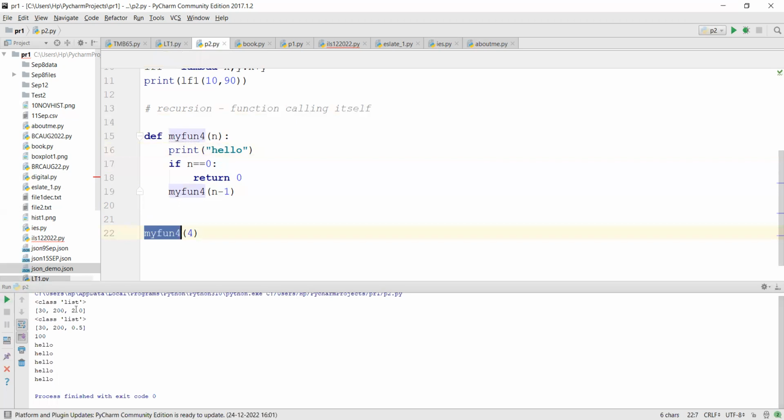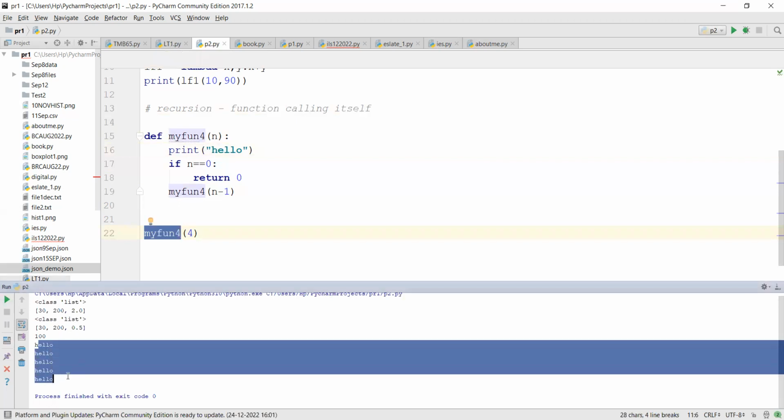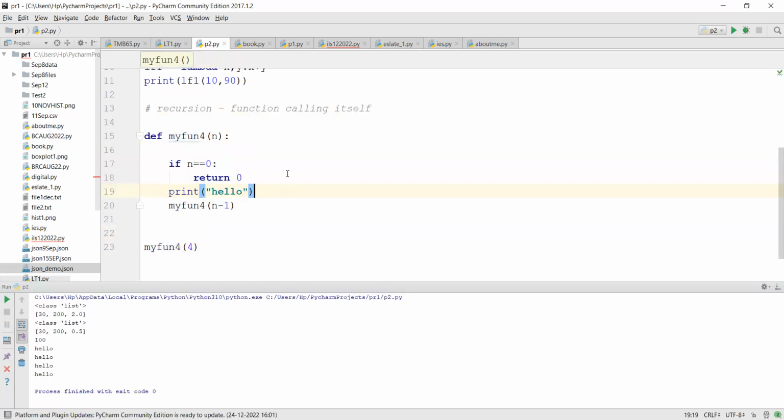So when you run it, you see it's going to print it 5 times. When n is 4, then n is 3, then n is 2, then n is 1, and then n is 0, because you are printing and then checking the value of n, right? If I put hello after this, you'll get only 4 times, right? So that's the purpose of a recursive function.